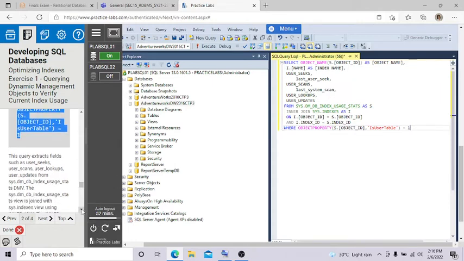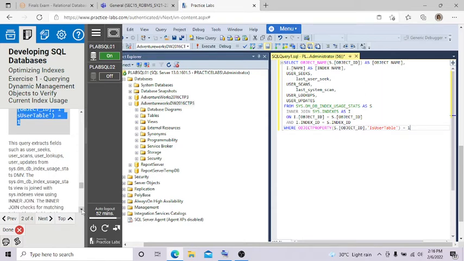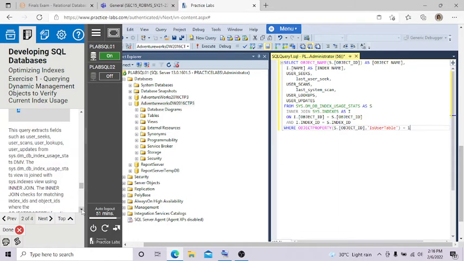This query extracts fields such as user-seeks, user-scans, user-lookups, user-updates from sys.dm_db_index_usage_stats DMV. The sys.dm_db_index_usage_stats view is joined with sys.indexes view using inner join.